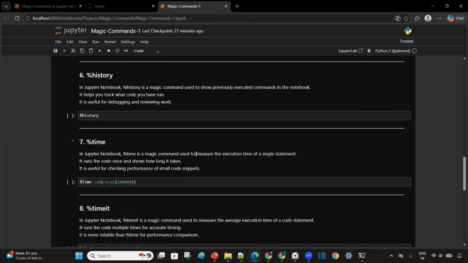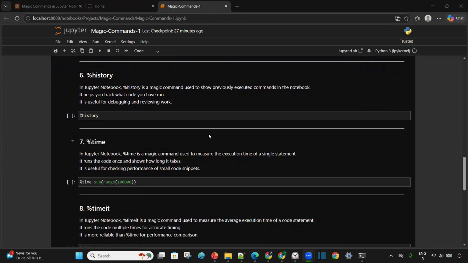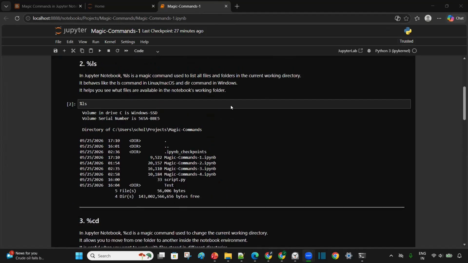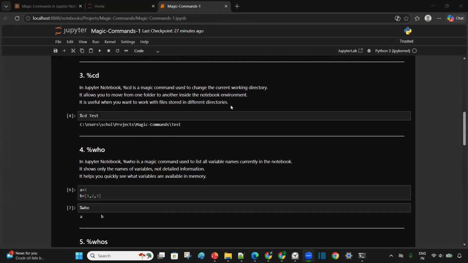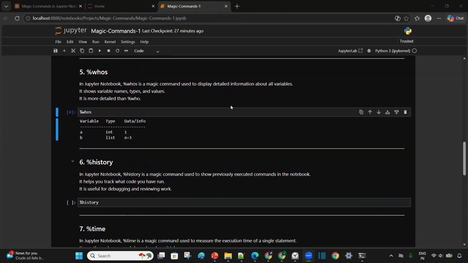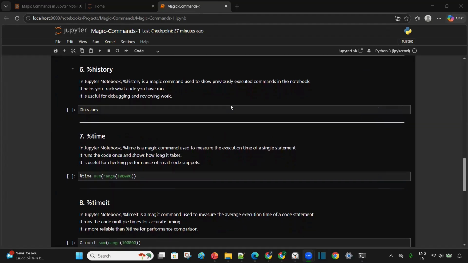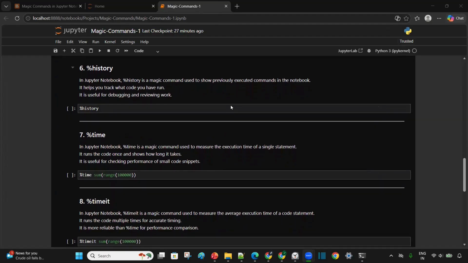Next, let us explore the magic command %history. The command %history is used to display the previously executed commands in the notebook. Previously we have executed 5 commands here: pwd, ls, cd, who and whos. These were the 5 commands that we have executed.